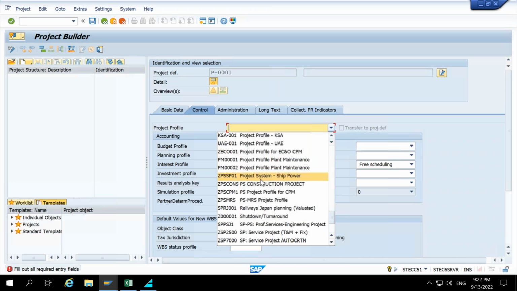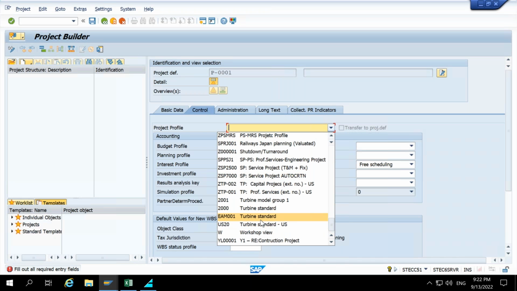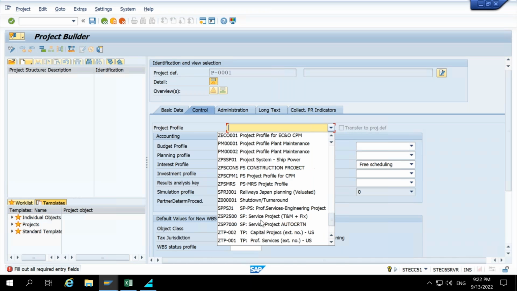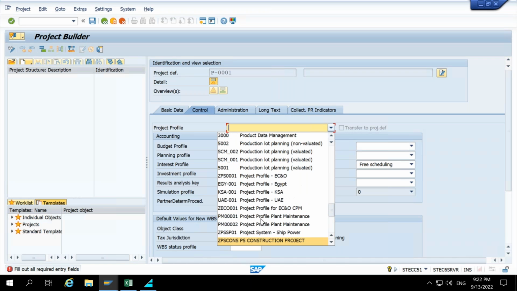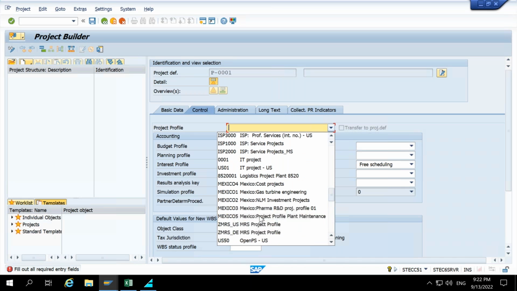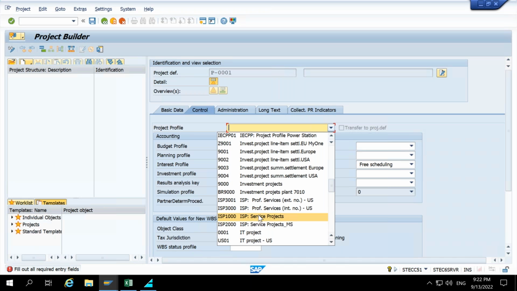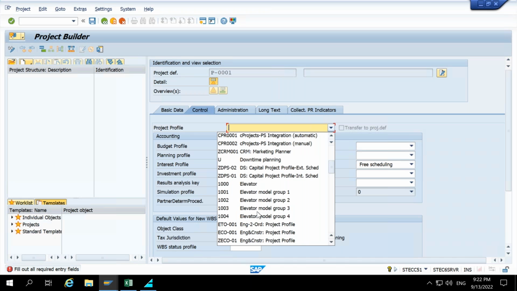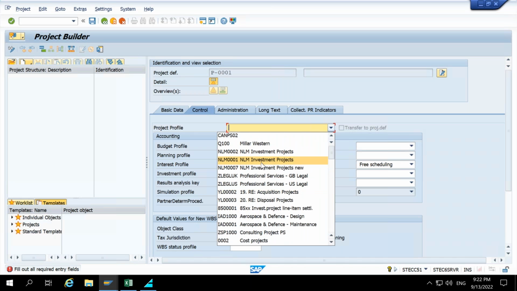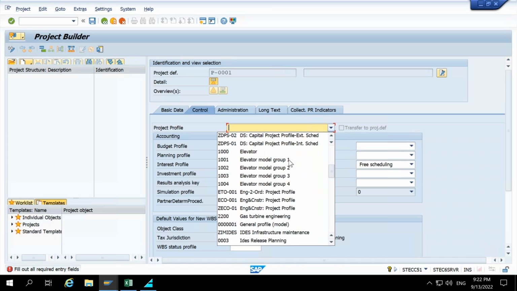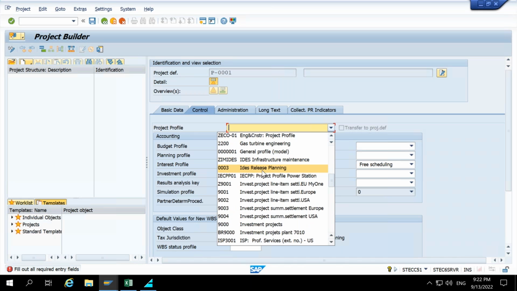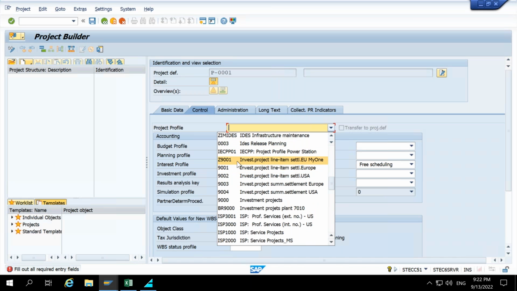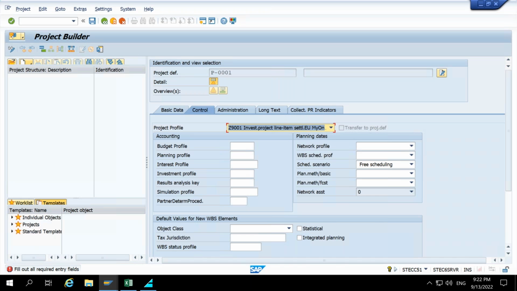I have created one project profile. Let's see where it is. Where is that? Okay, 9001. Can you see anything ending with that? Z9001, this one. So I have selected this profile Z9001.